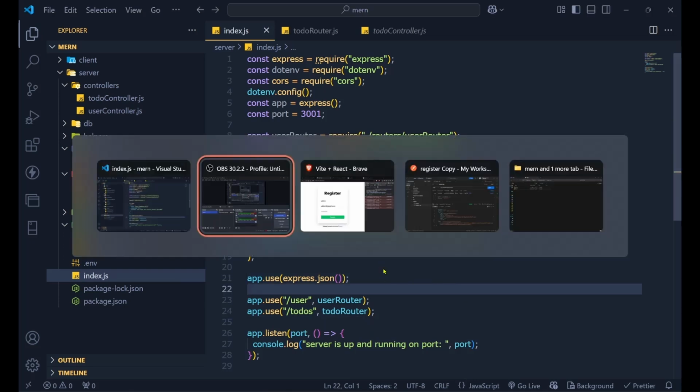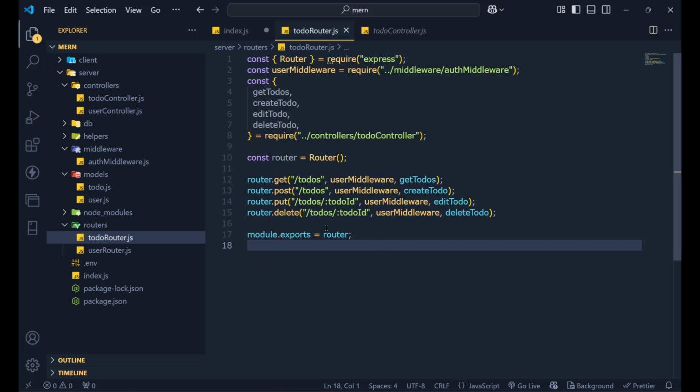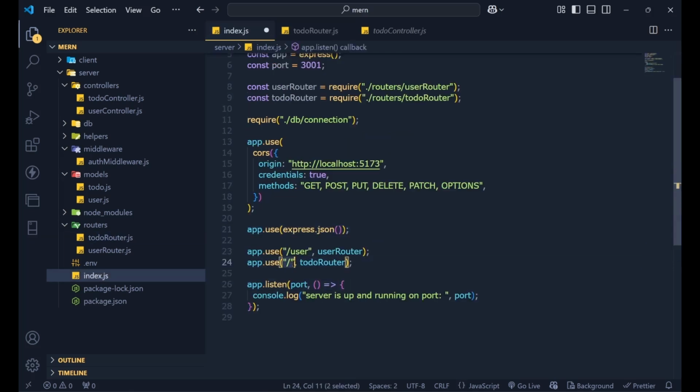Let's just do one thing that instead of todos, let's just make it only slash. So we can just say slash create, slash todo, slash todo, slash todoId. We can just do that. You don't need to add slash todo. That won't look nice. So I'll just keep it this way. All right. So with this, most of our backend is now done.